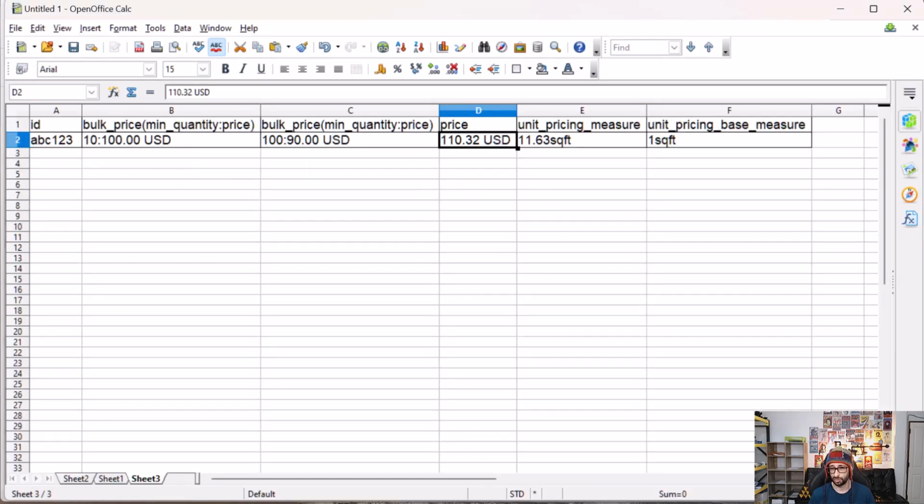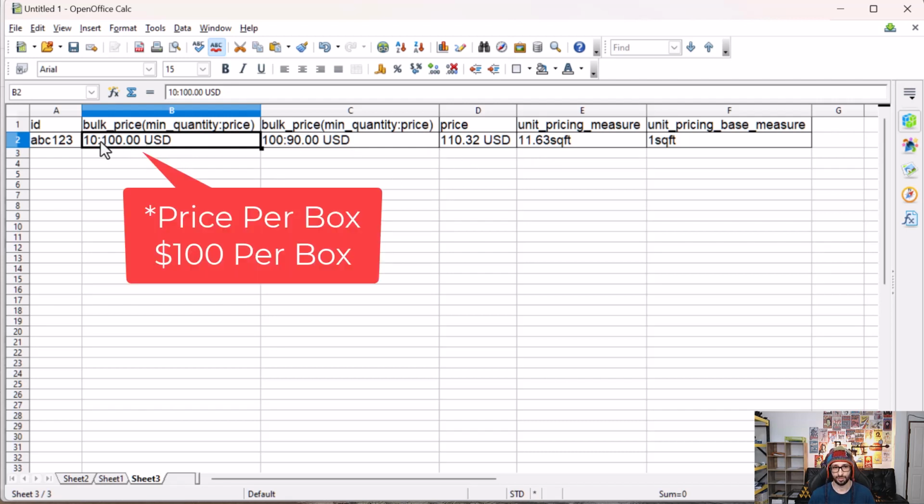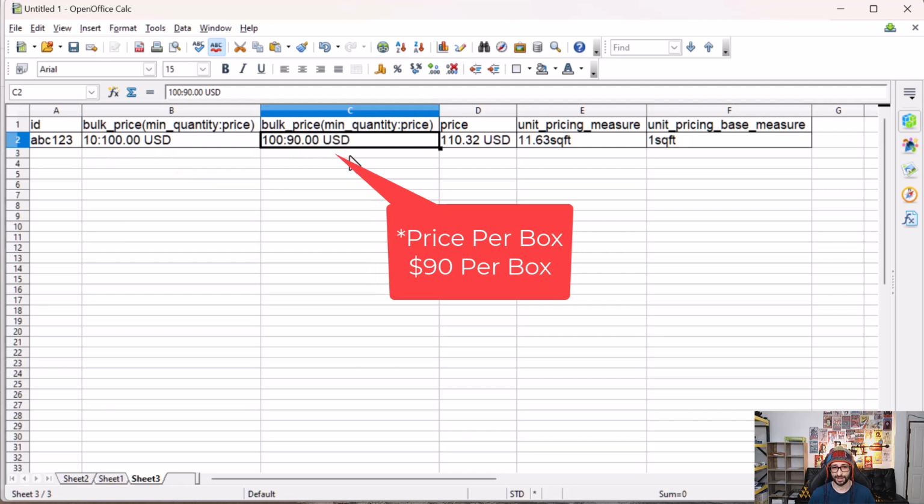Then let's assume, of course this customer does not have that, but let's assume they have a lower price for 10 units and a lower price for 100 units. So not 100 units, but 10 boxes. In each box, there's 11.63 square feet. So let's assume the price for 10 boxes is $100. Then you add 10:100 US dollars. If, for example, you're selling 100 boxes at the price of 90, then you add 100:90 US dollars.